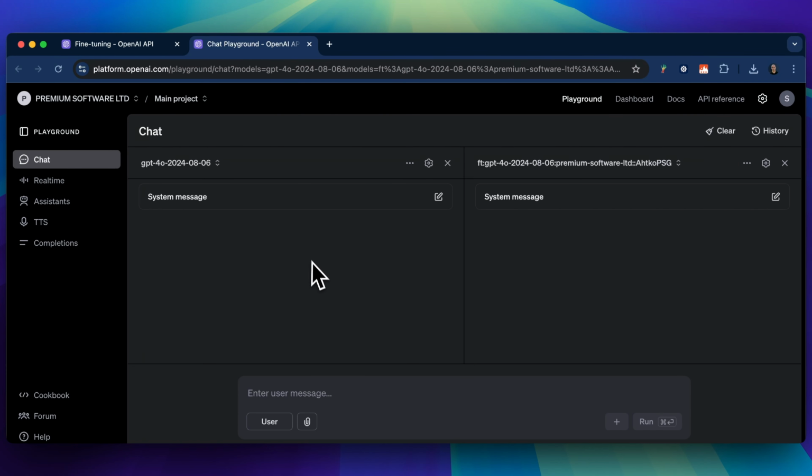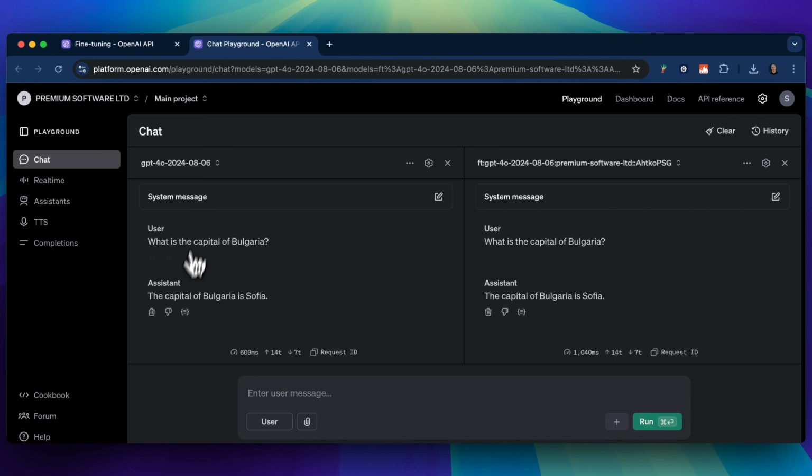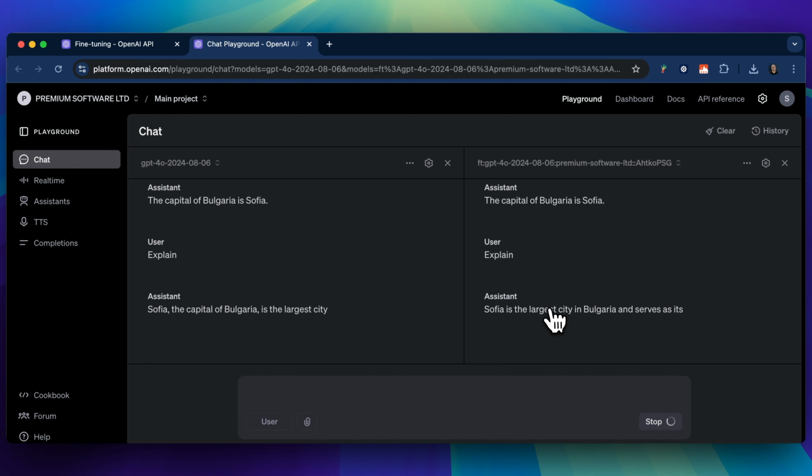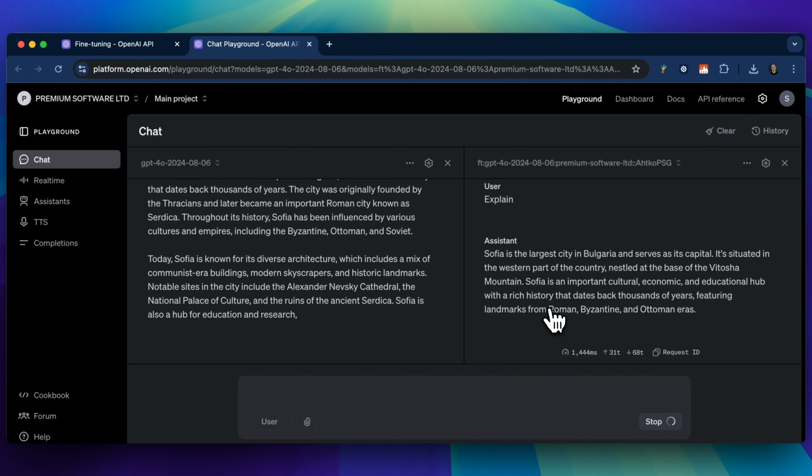I already did this in this account, so here we can make a very quick test. The first question is something like this. It should generate a short answer, but it should be very similar to what we have originally. And here we can see the difference in the next prompt, hopefully.